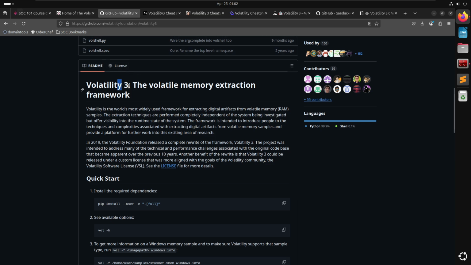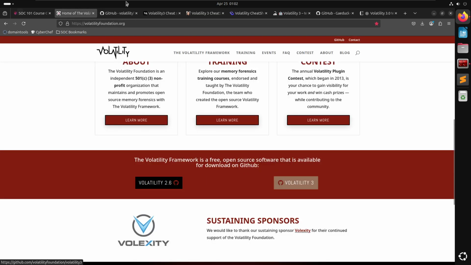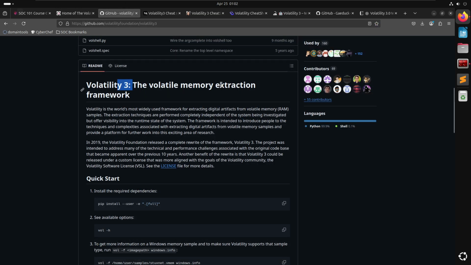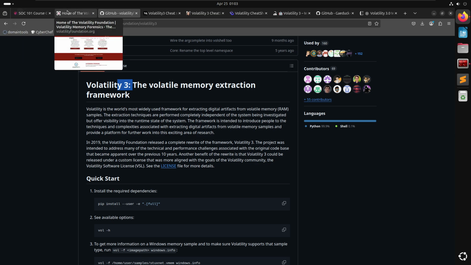Got volatility 3, we're going to use 3. There are other versions, there's 2.6 and 3. The volatility memory extraction framework: Volatility is the world's most widely used framework for extracting digital artifacts from volatile memory or RAM samples. The extraction techniques are performed completely independent of the system being investigated, but offer visibility into the runtime state of the system. So it's pretty cool program.